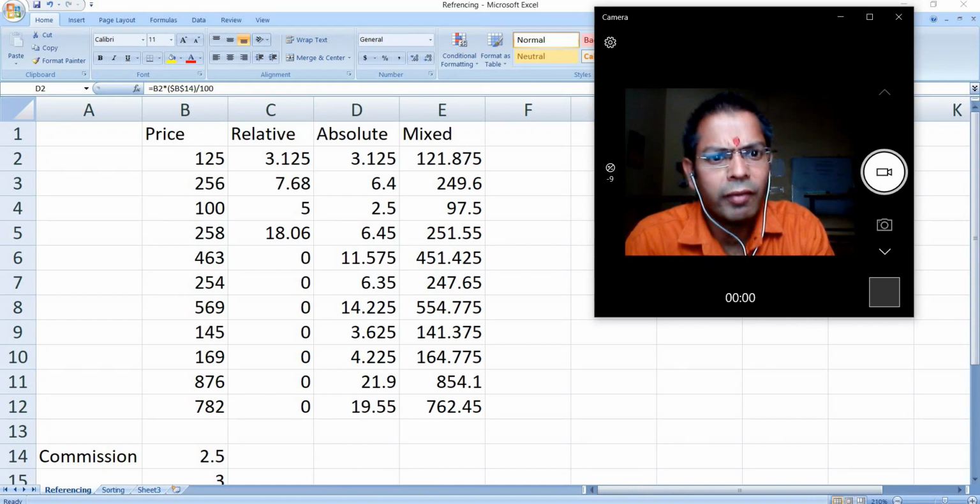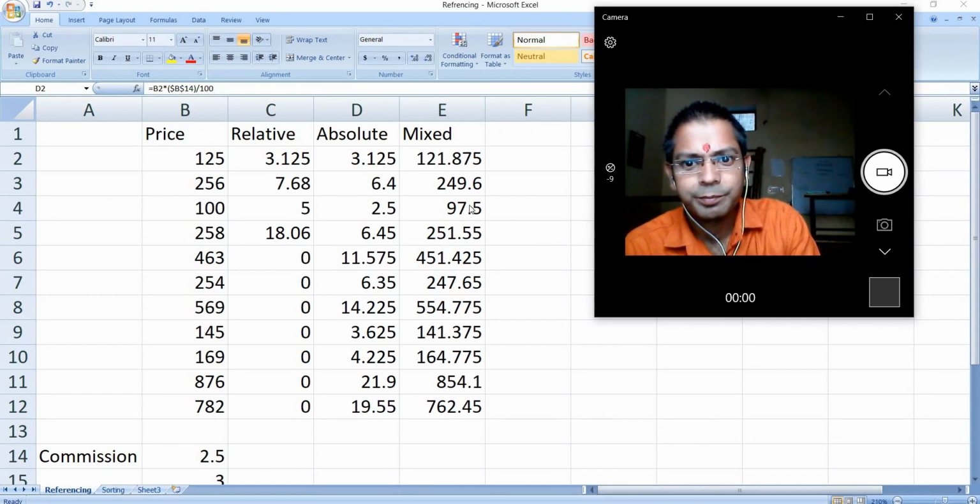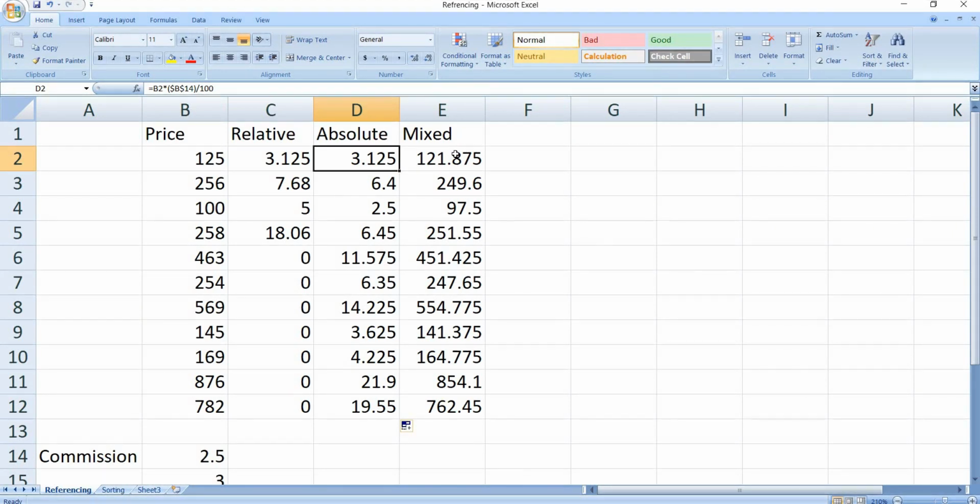Now, mixed reference. In the mixed reference, we will discuss. So here I have taken the example of mixed reference. You can see here we have calculated the value after the commission. Suppose a 125 rupee object is there and the commission is 2.5%. So afterward, what value you have to pay, or what is the value of the commodity or object, whatever is there. So here it is in the cell E2.